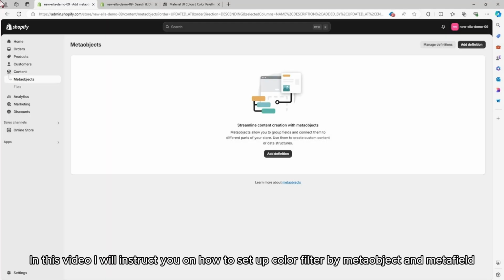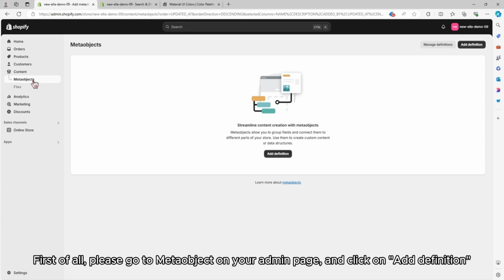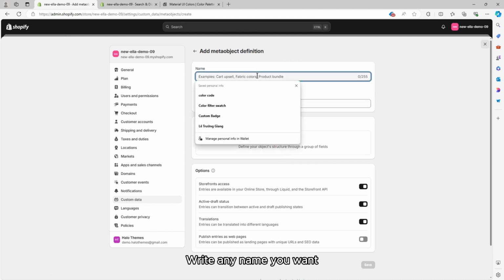In this video, I will instruct you on how to set up color filter by Metaobject and Metafield. First of all, please go to Metaobject on your admin page and click on Add Definition. Write any name you want.